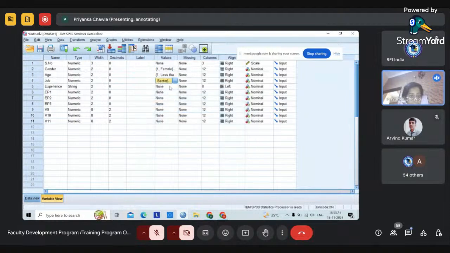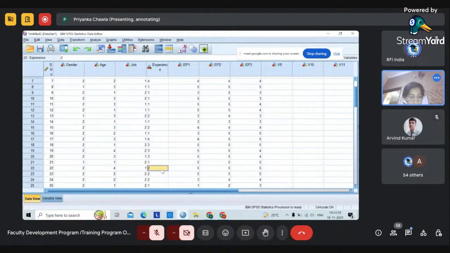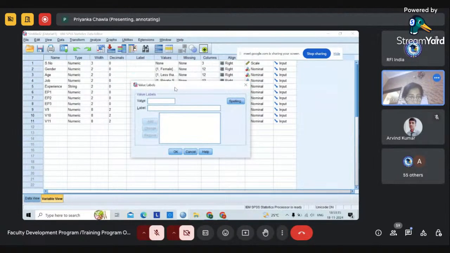Then we have experience. Let us see how many options are there for experience. There are 1, 2, 3, 4. Less than 1 year, value we will assign 1. 2 was assigned to 2 to 3 years. Then 3 was assigned to 3 to 5 years, who is having the experience of between 3 to 5 years, and 4 was assigned more than 5 years. Okay.